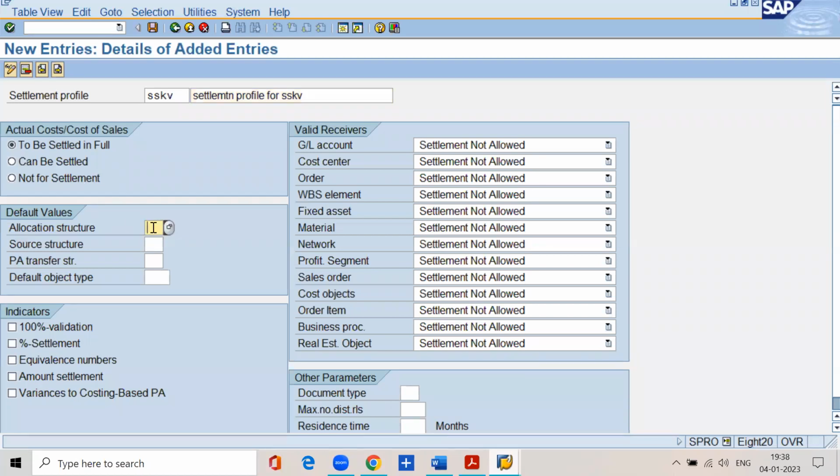Allocation structure. What is the allocation structure? AS, right? Yes. Allocation structure is equal to AS. So in the AS allocation structure, we define some values, right? Then the allocation structure is assigned in the settlement profile, and the settlement profile will be assigned in the order type. Then all these values will be applicable to the internal order created under the order type.